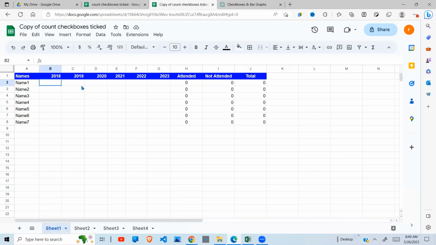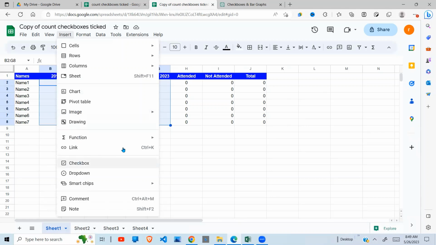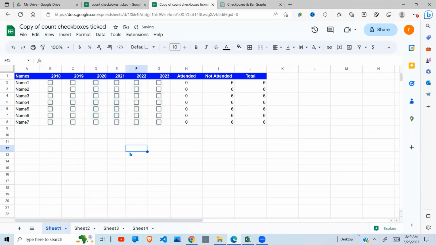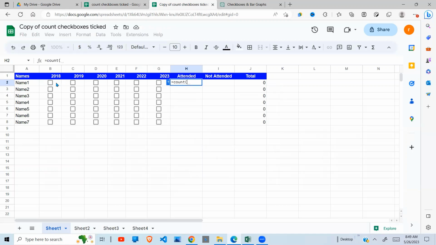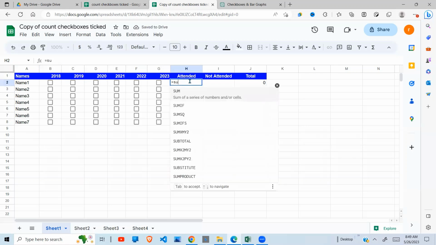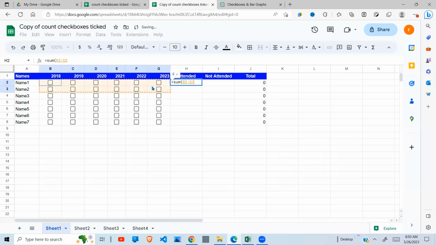The first thing we're going to do is insert checkboxes. Go under insert, click on checkboxes, and there you go. Now, our objective is to get the number of people that attended, and you'll observe that if we use the normal formulas, this one is not going to work. For example, if I use count and I count the range here, that one does not work. If I use sum and I take the range, that one also does not work.